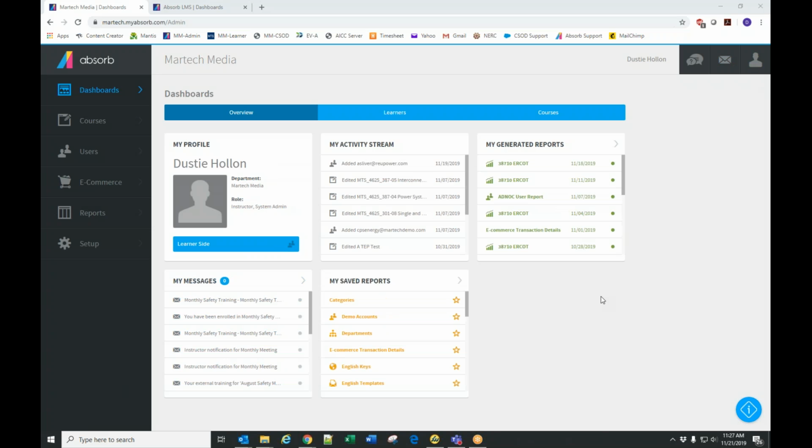So this is the admin dashboard, and this is going to have basic information about the learning management system. For example, it has the activity stream, any reports that have been generated, any reports that you have saved, they're going to be displayed here. So we'll show you how to save reports. Whenever you come to the admin dashboard, all you have to do is click on the report, and it'll take you to that report.